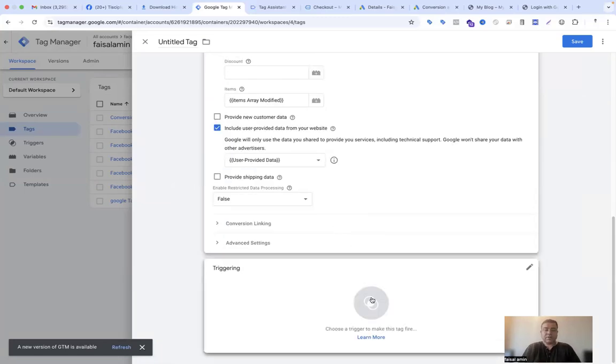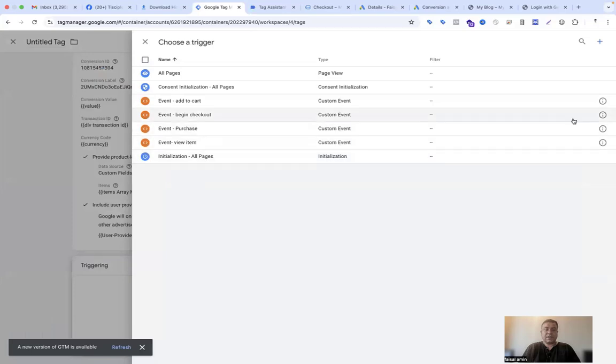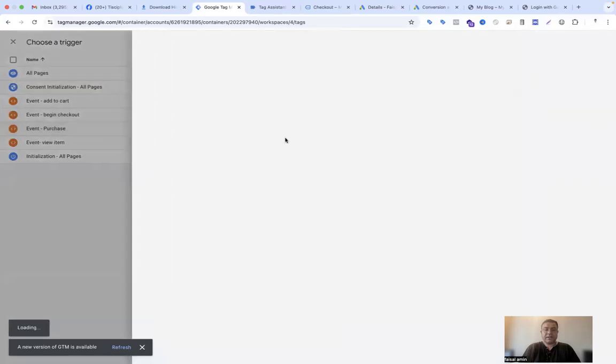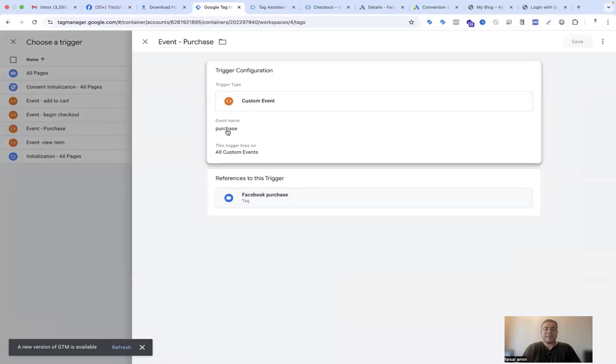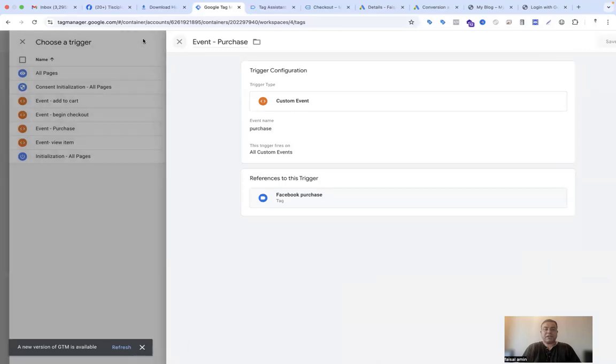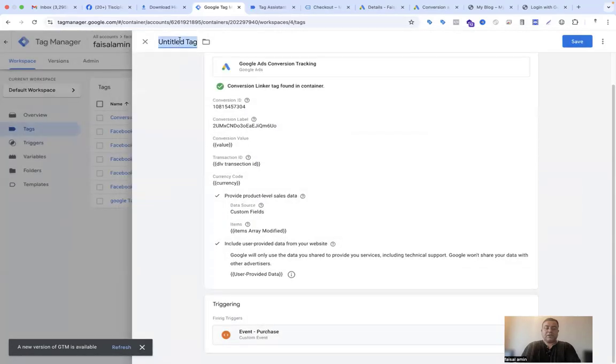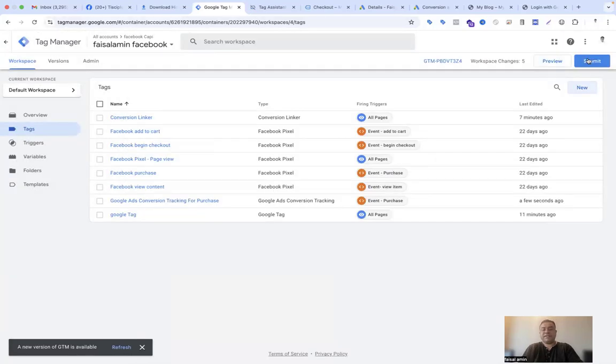Now it is time to trigger it. That is for the purchase event. If I expand it here, you can see that I just pick the purchase event from the data layer. So event purchase. Finally, we give the tag name: Google Ads conversion tracking for purchase. Save it. We have set up each and everything.